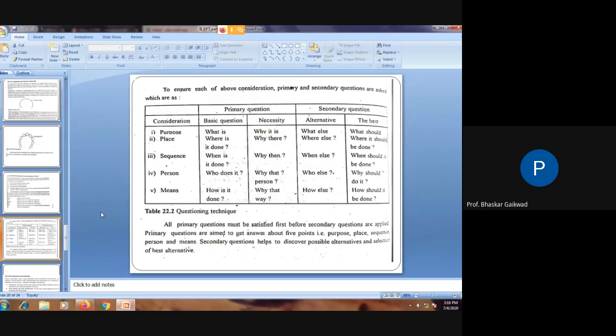And in the secondary questioning, the same things are there. Purpose: what else? If you do not agree about this, then what else can we manage? If you do not agree to manufacture the washer, what other things can we do? Then what should it be? In which way is it correct? Where else? Place is there. If the selected place is not useful, then where can we do it as the next alternative, or you have to select the best alternative by using this.